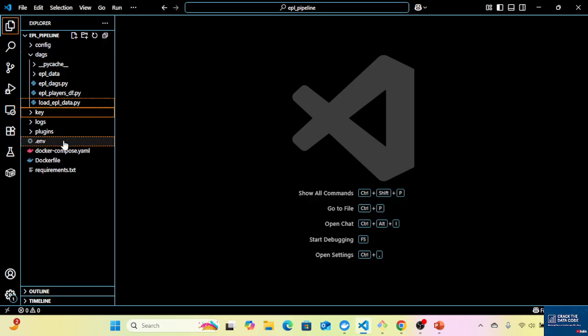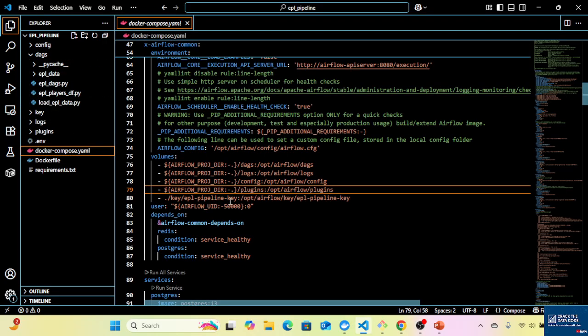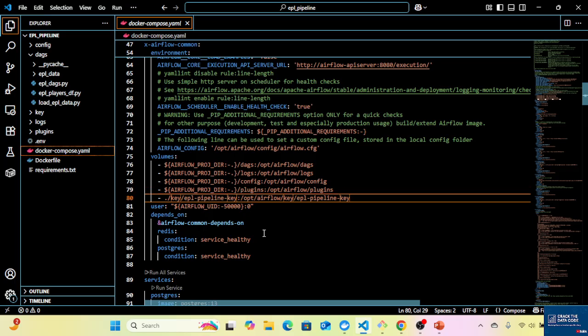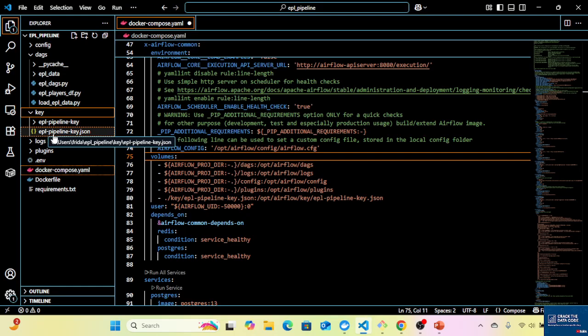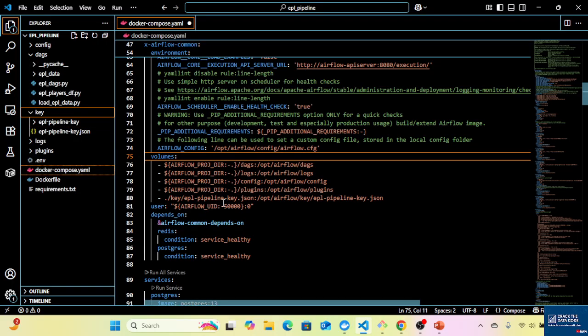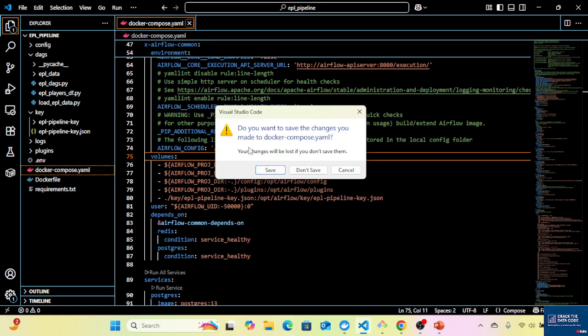Key.json. Hold on. I see. So we need to add .json. Sorry, I think we omitted .json. EPL key.json. It should also be .json here. I think that's fine. Let's just double check: EPL pipeline dash key.json. Yep. So I think we'll just save this and rerun.